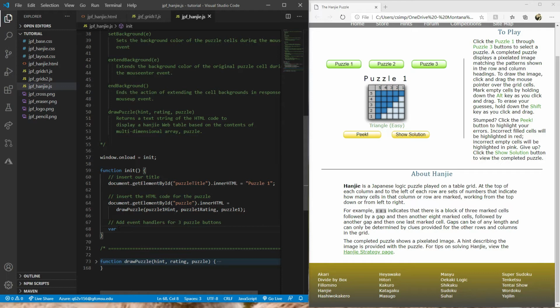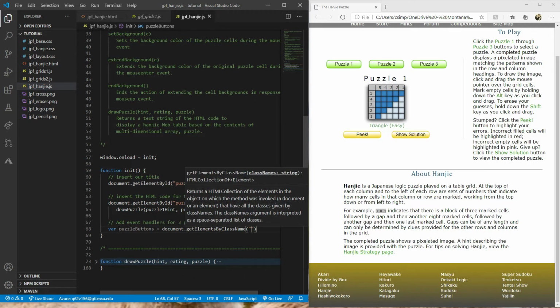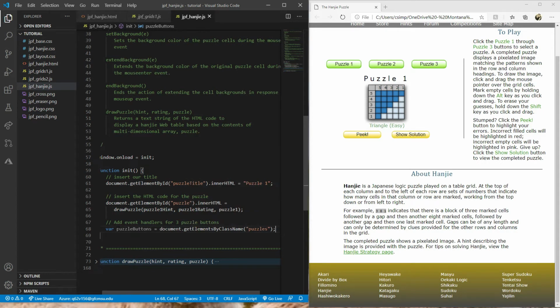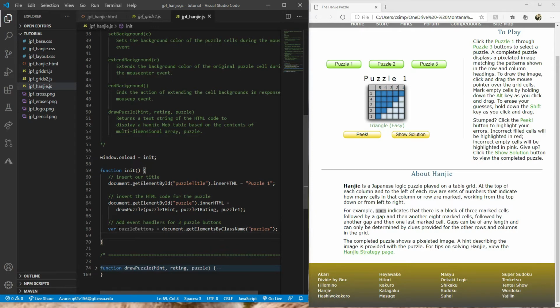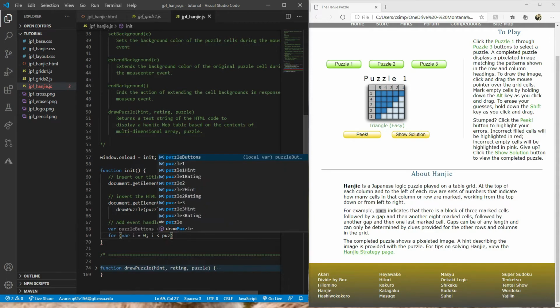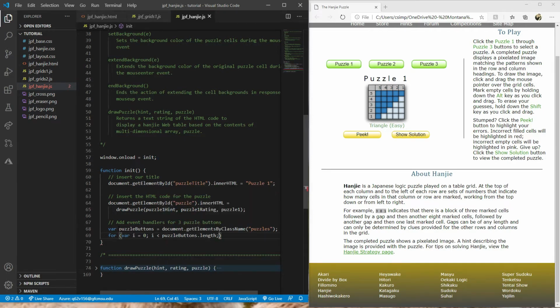So I'm going to make my puzzle buttons, and that's going to be equal to my document.getElementsByClassName, elements meaning I'm going to get more than 1. And I'm going to look for the class called puzzles. And this will get me an array of all 3 puzzle buttons. So when puzzle buttons comes back with 3 options, I can go and use that. So I'm going to use my for loop. I'm going to make my i equals 0. I'm going to go until i is less than my puzzle buttons.length. And I'm going to increment my i.